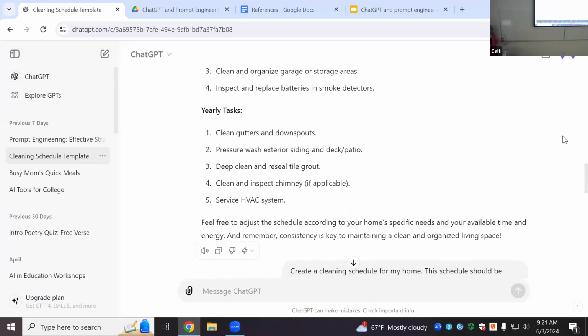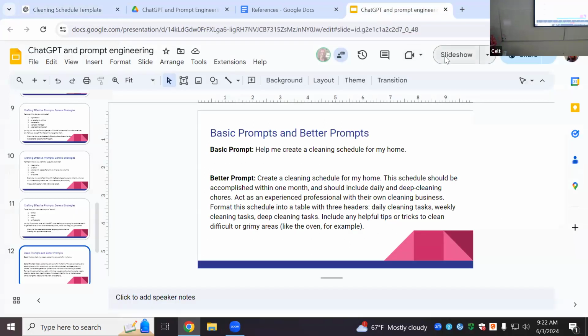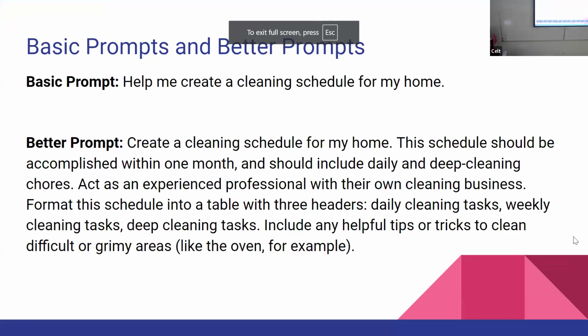So this is good, right? It's fine. It's got a whole bunch of details. I liked that it broke it up by day and by week and then by month and then bigger things. I thought that was pretty helpful. But then let's think about what a better prompt could be, right? And we're going to follow the framework that we just talked about.